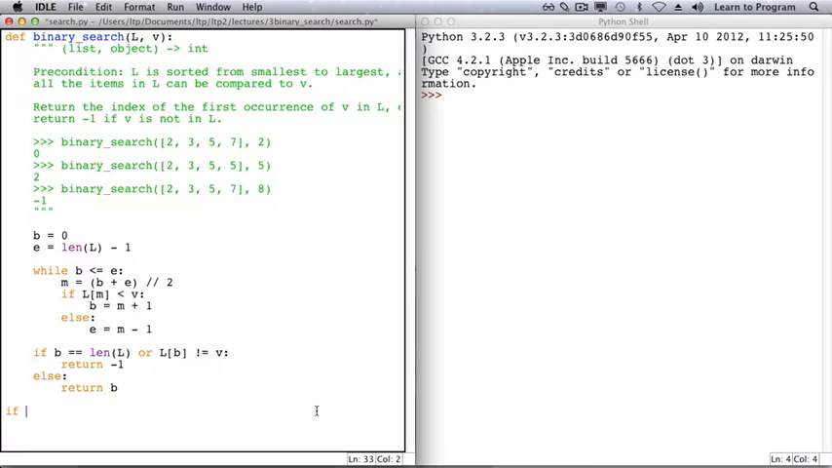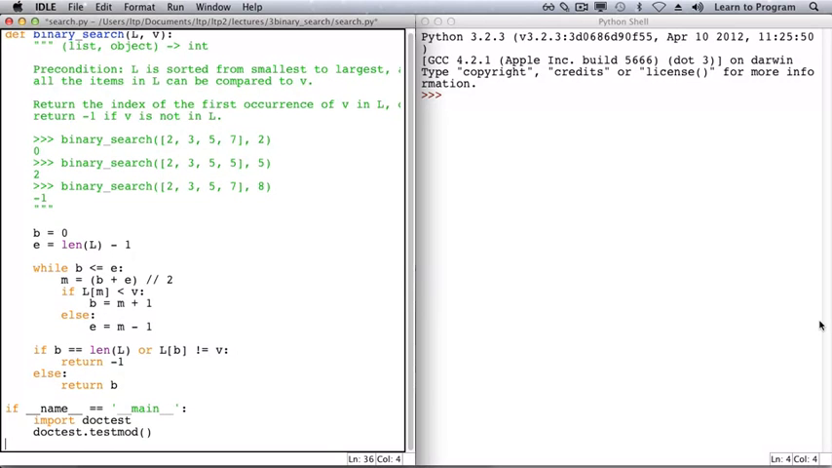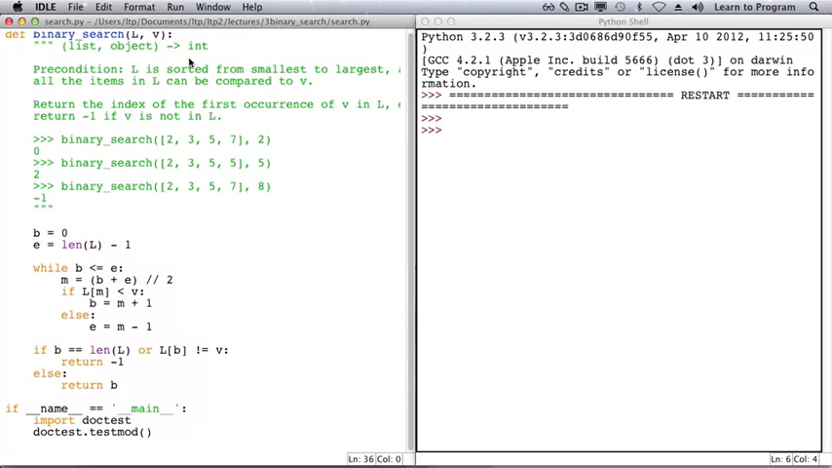Let's write some doctest code. If this module is the one being run, then we'll import doctest, and we'll run our tests. Keep your fingers crossed, and we win.